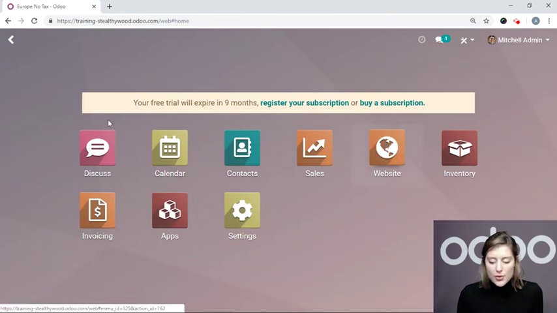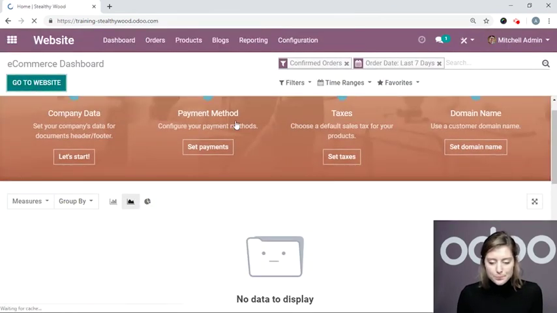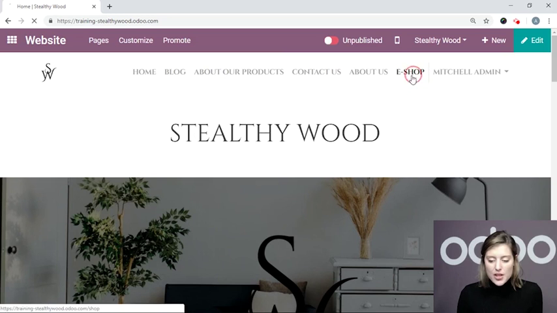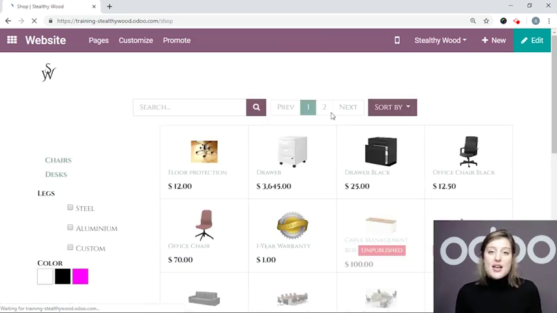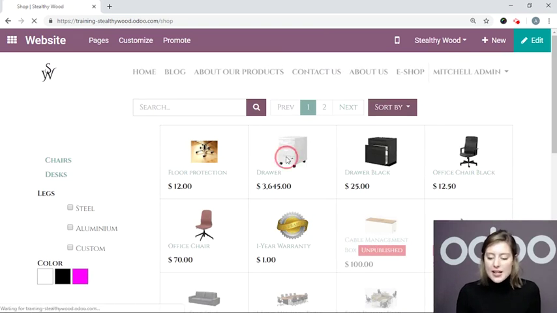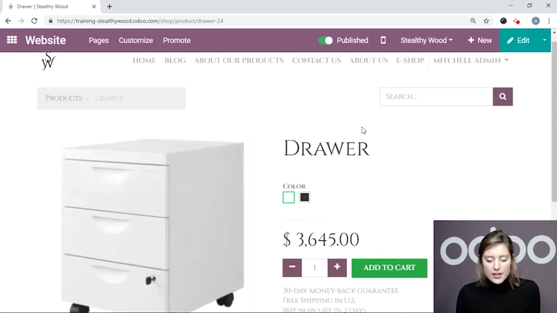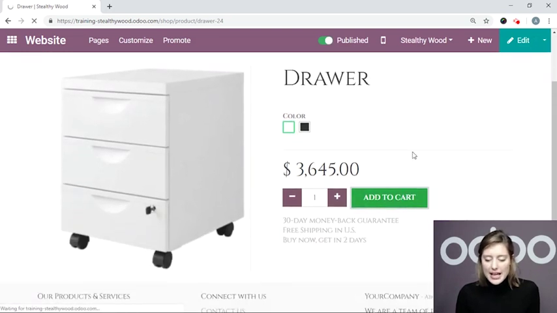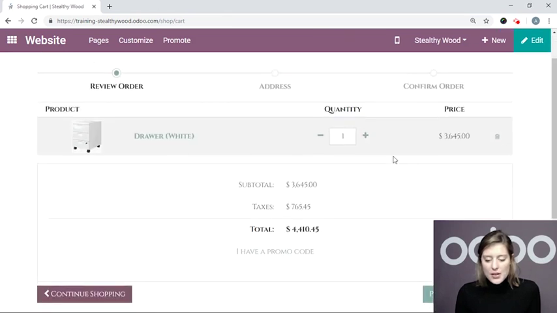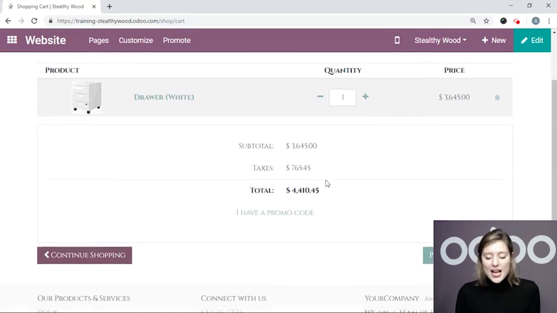All right, so we'll go to our website. And once we're on our website, we'll then go to our eShop, of course, and we're going to purchase a product that does have that default 21% tax because that's what I have specified on the fiscal position. Okay, so let's choose this drawer. I'm going to add it to cart. Okay, and once I'm here, you still see the taxes. We see the taxes because I have tax excluded subtotal.